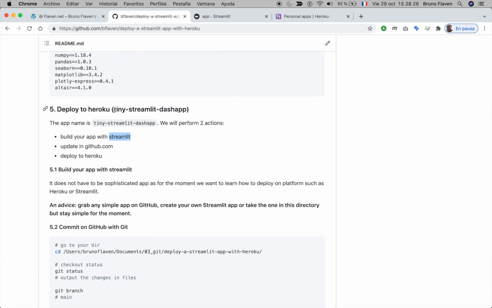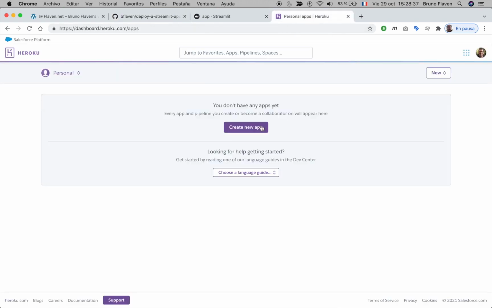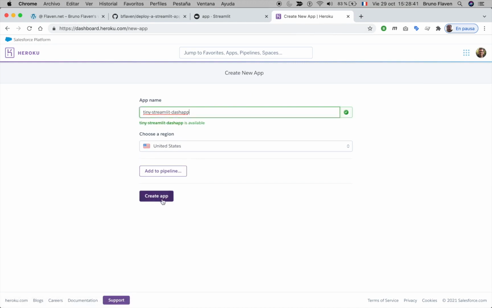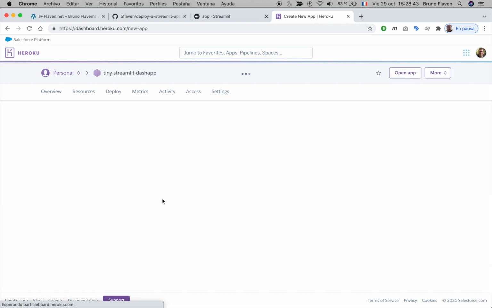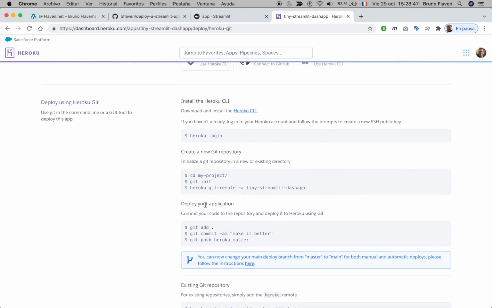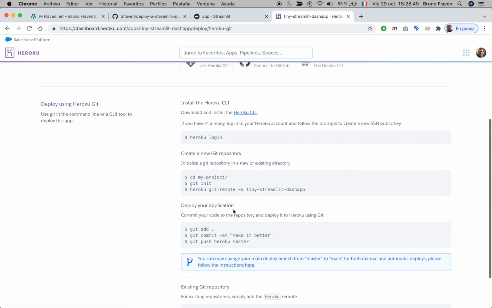So to deploy to Heroku, first of all, I'm going to create an application. This is the name of the application that I want. I'm going to give it the name. So the name is available, I can create it. Okay, so here is the instruction that I will go through, except that there are a few things that may change.